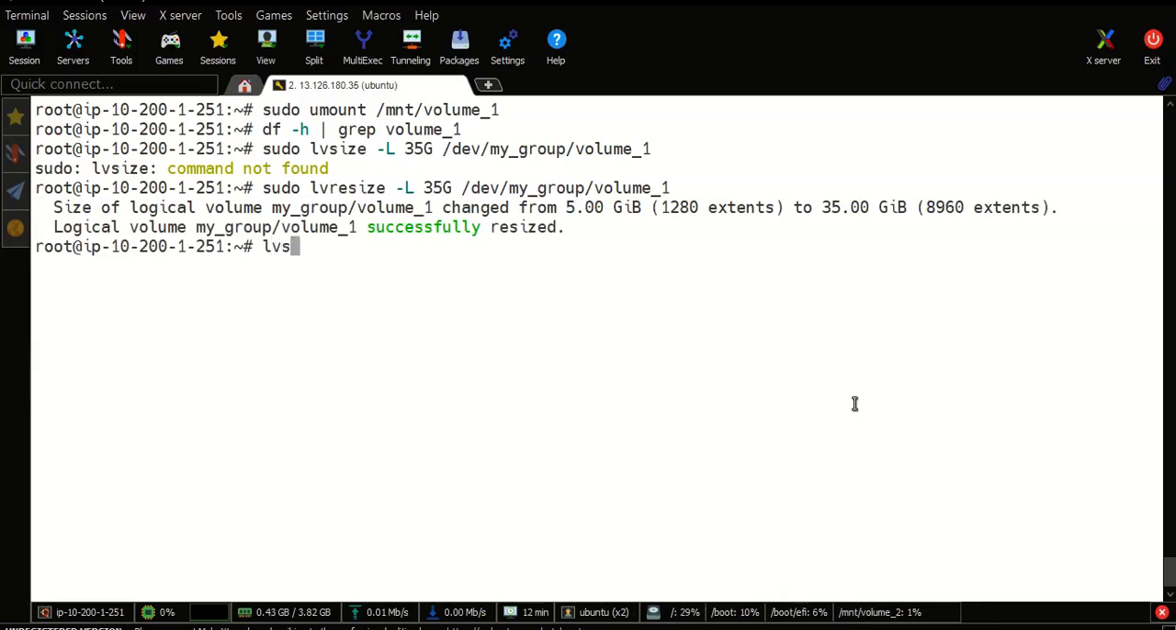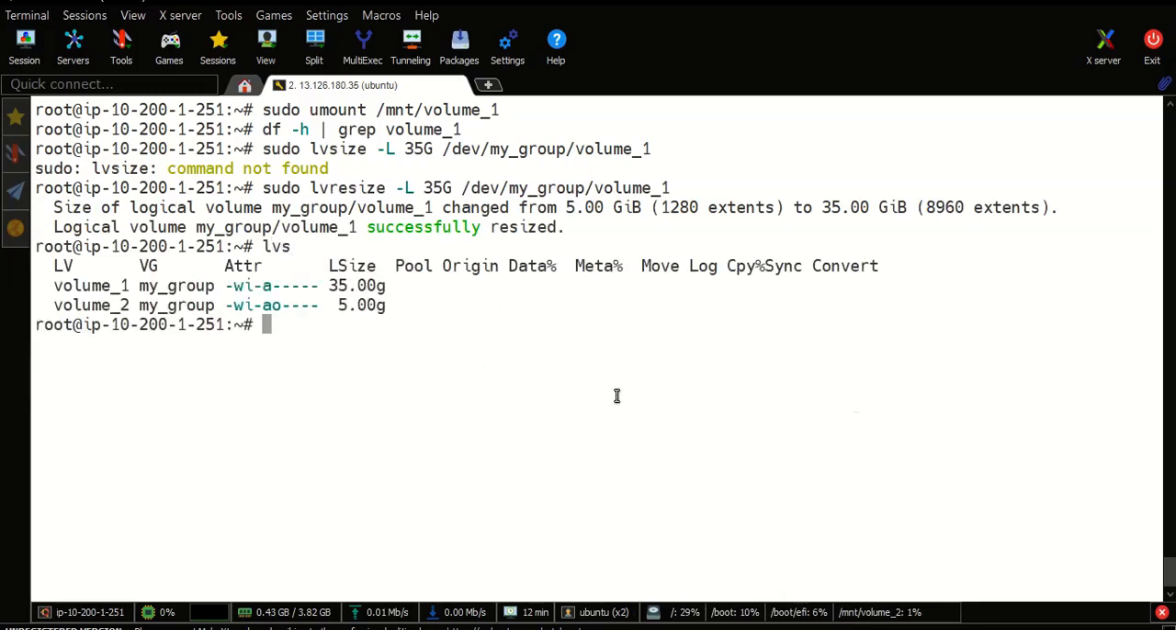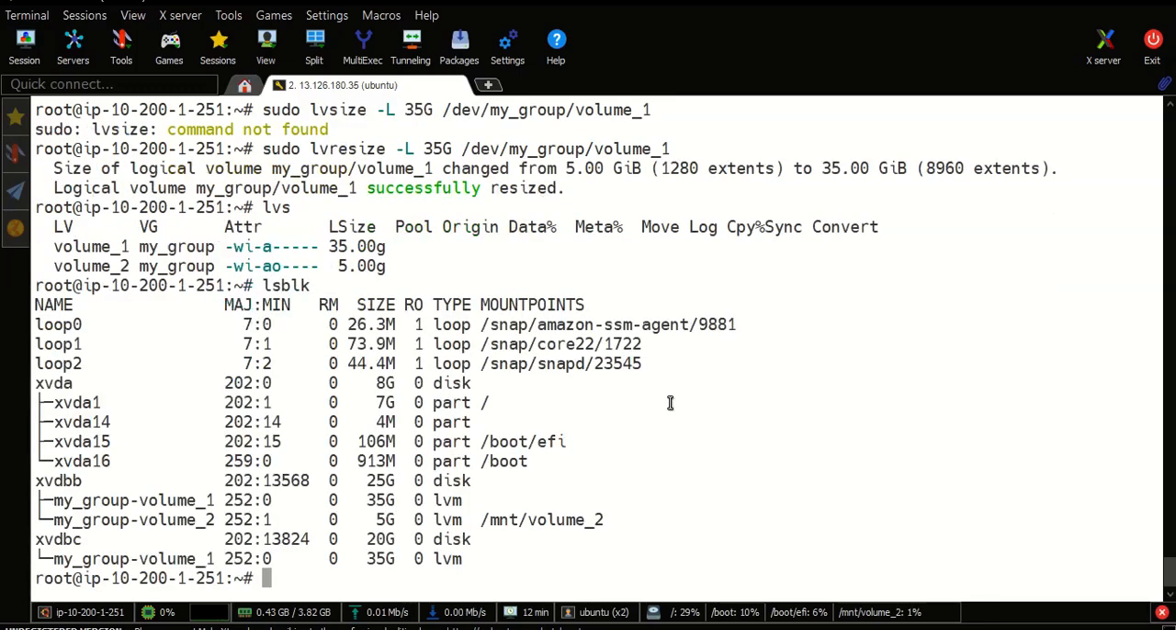Now LVS, if we see, is 35 GB now, but still it is not increased. If I see LSBLK, still I don't see any increase, like it is not yet increased. So for that, there's a command in AWS wherein we have to run that: e2fsck -f /dev/mygroup/volume1.